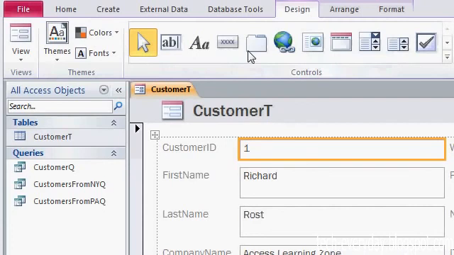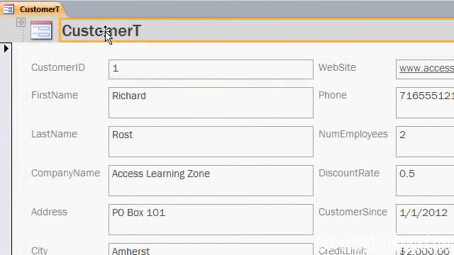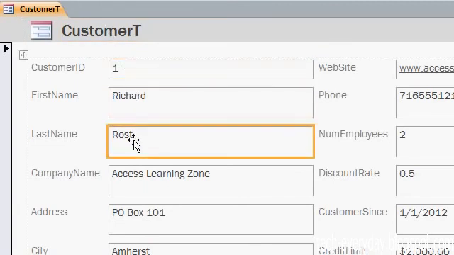When you click on it, a second goes by, and then Access throws together the form for you. On the form, you'll see a header across the top here that says Customer T. Then you'll see each one of the fields from your table down below here. There's first name, last name, and so on.